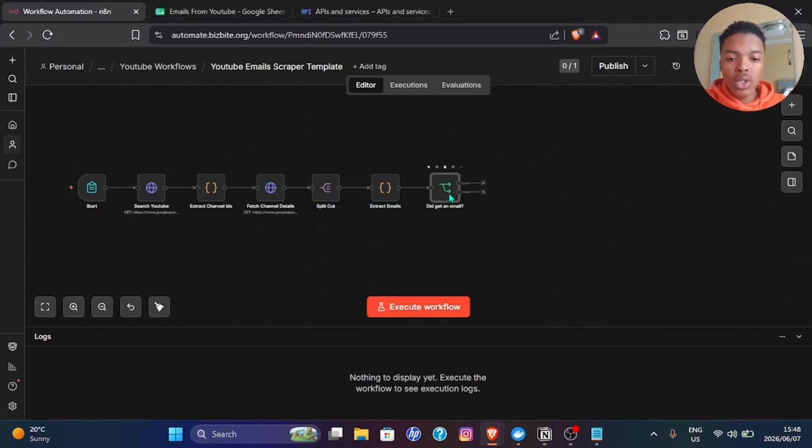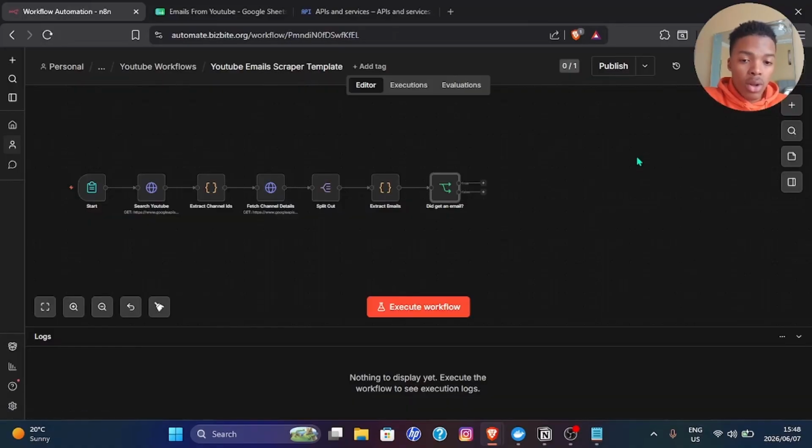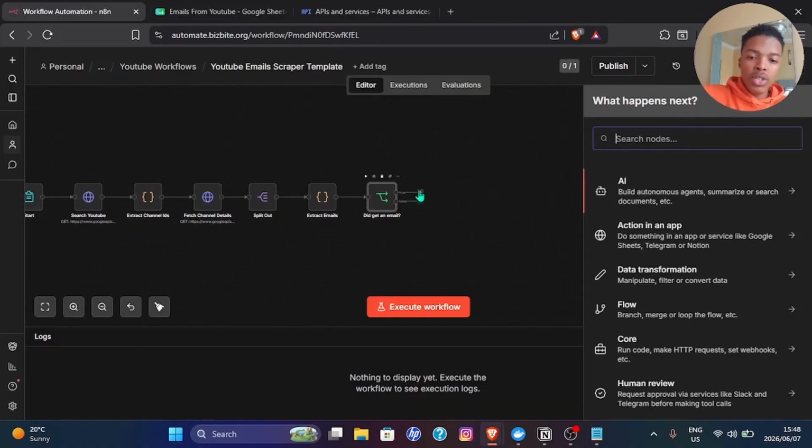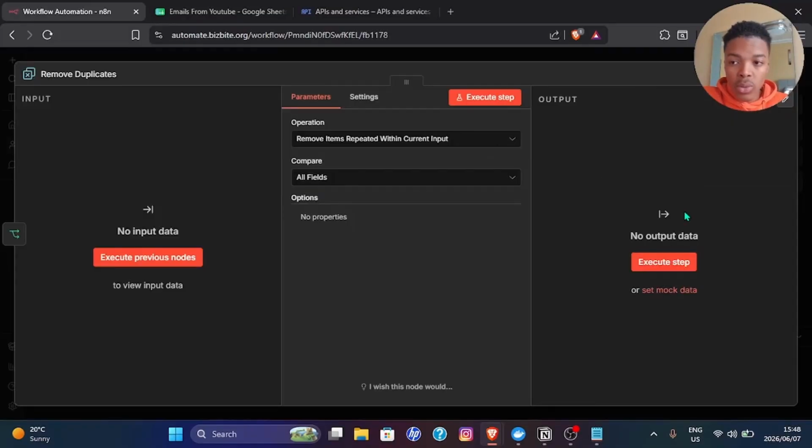Then, did we get an email? So if it's empty, that means we did not get an email and it will not continue. But if we did, then it'll go ahead and go to store everything. So first, before we store everything, we want to remove any duplicates, any ones that might be the same, because we only need non-duplicates. So Remove Duplicates right here, and Remove items repeated within current output. That's the one you want to pick there.